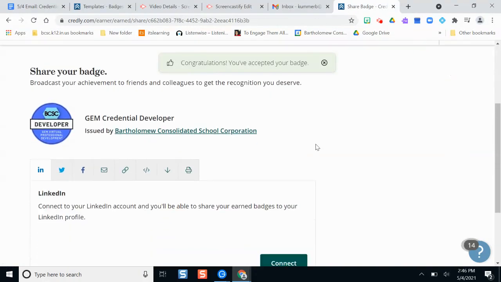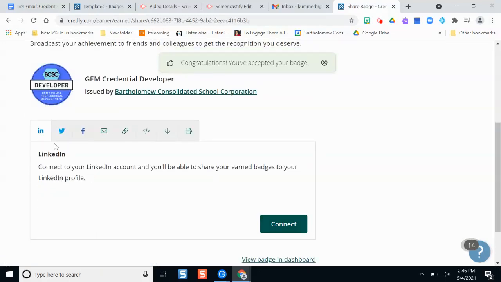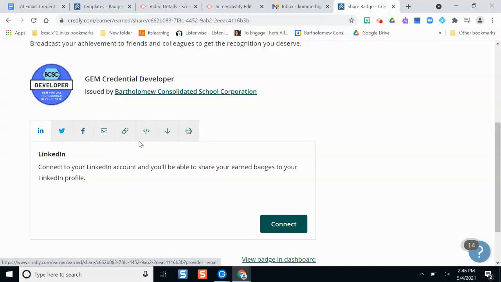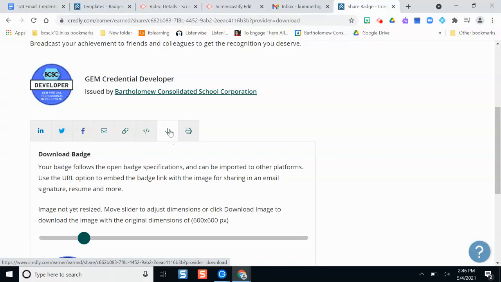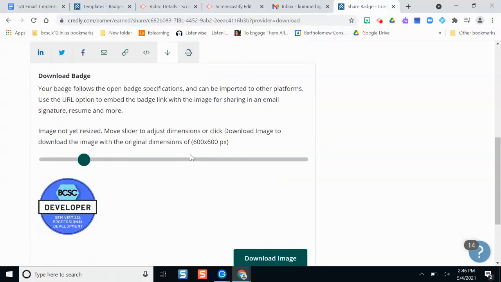So after I have accepted my badge, here are some of the different things that you can do once you have earned it. You can connect your social media accounts here, so you can share it there if you would like. You can email it to someone. You can grab a link to this credential to show that you've accepted it. You can embed it if you would like, but here's probably the most helpful one here, and that's just download. So you can download this. It downloads it as an image file, a PNG if I'm correct.